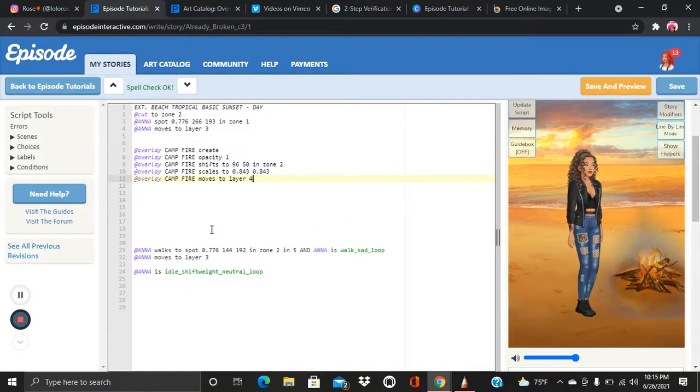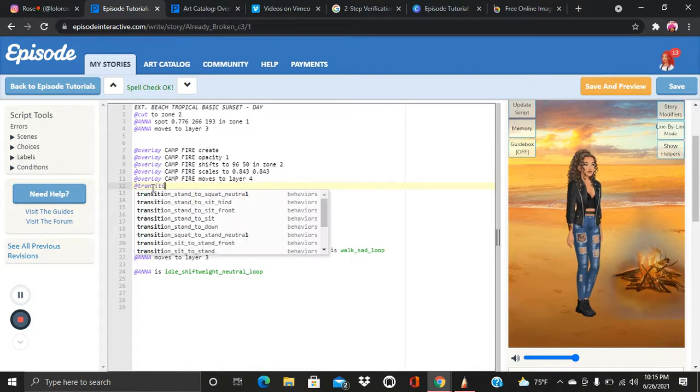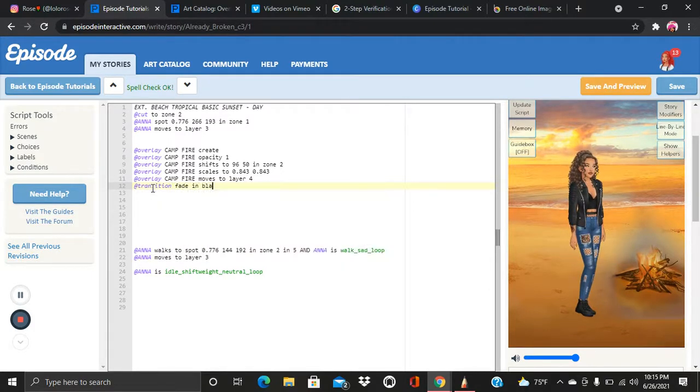This is letting Episode know that I want the overlay created before Anna walks to the scene and before she does all that animation. And also, to make it look even more natural, I'm going to put a transition. So I'm going to put transition fade in black 5. Basically I'm telling Episode that I wanted to transition after I already cut to zone 2, after I already spotted Anna, and after the campfire has been created. This is what I'm telling Episode that I'm doing.